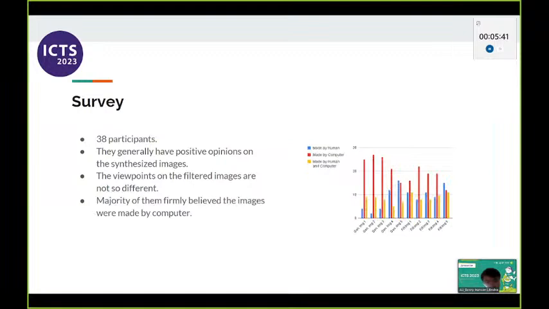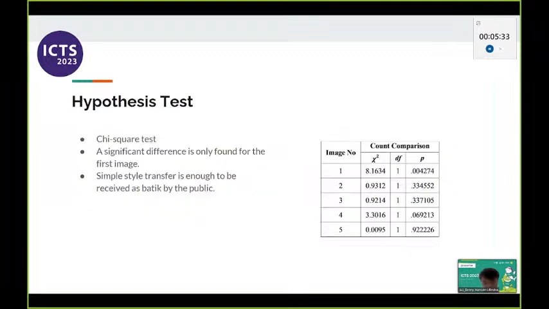However, the majority of them firmly believe that the images were made by computer. Next slide. So I did a hypothesis test, a chi-square test, and I only found a significant difference for the first image, while the rest are not so different. So it can be said that a simple style transfer is enough to be received as batik by the public. The unfiltered one is already enough to be considered batik by them.